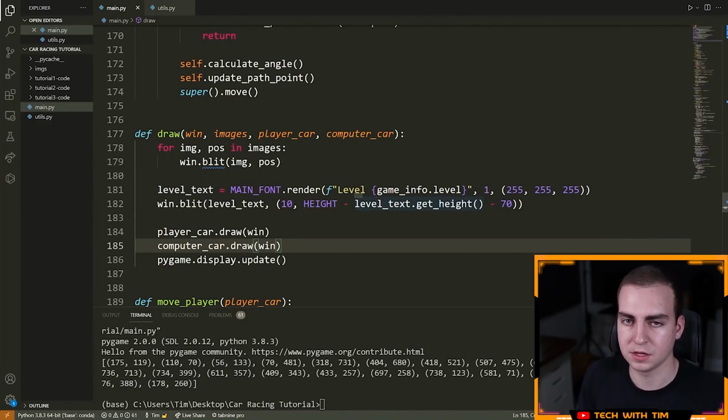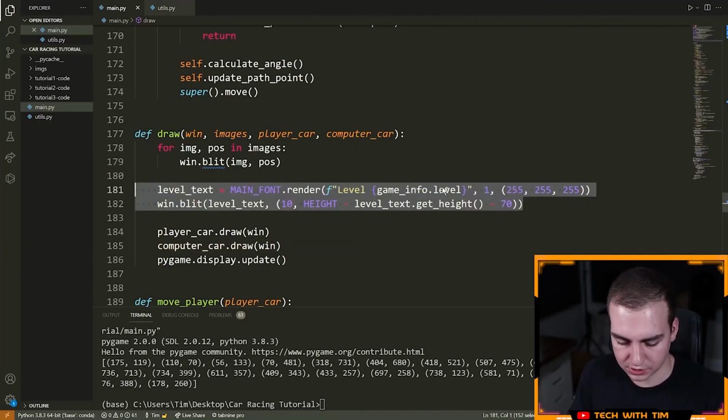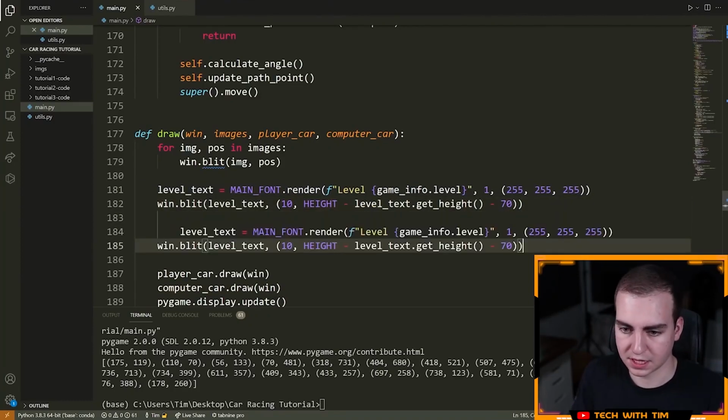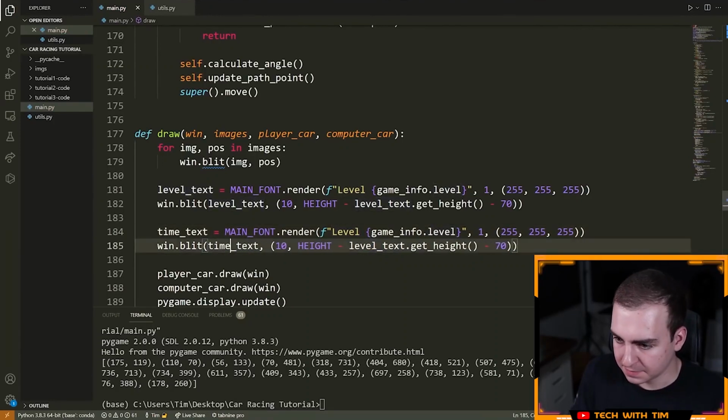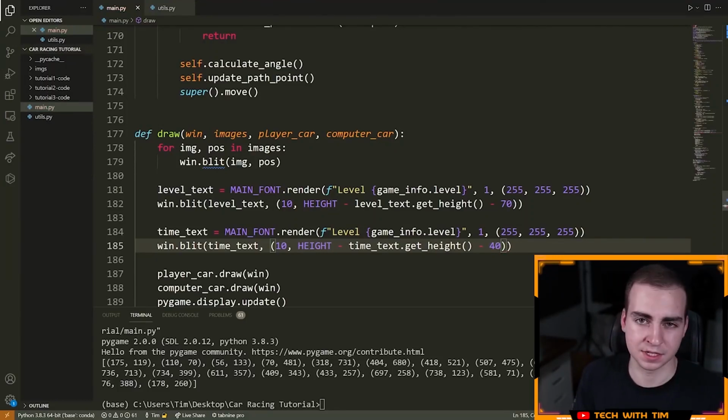This will just automatically adjust itself and put itself in the bottom left-hand corner. Okay, so I'm just going to copy this now because we're going to do the same thing for velocity and time. So I'm going to say time text, and this will be time text like that. The minus here is going to be 40, because we're going to have 30 pixels offset. That is something that we manually would have to update, but that's fine.